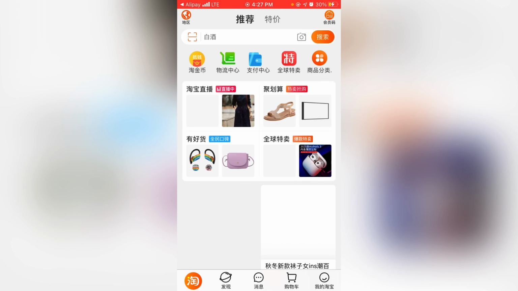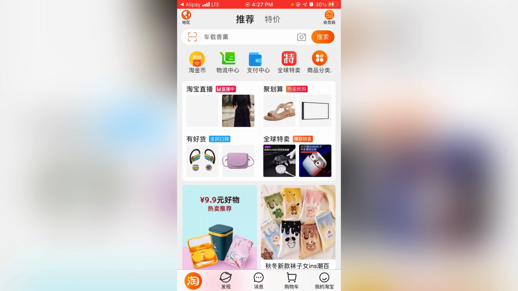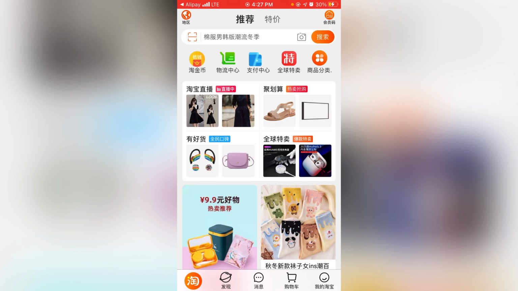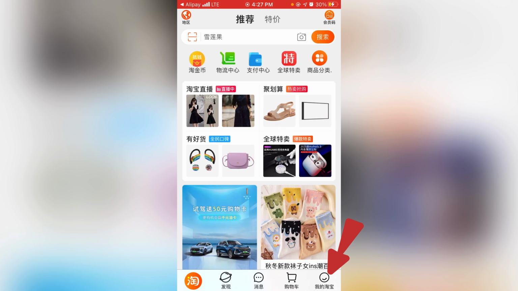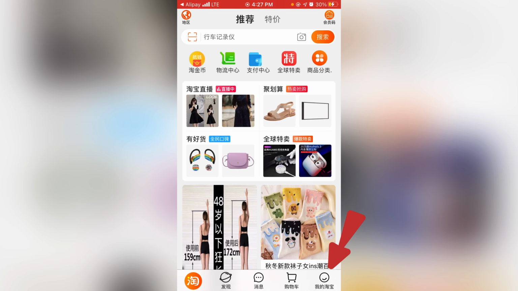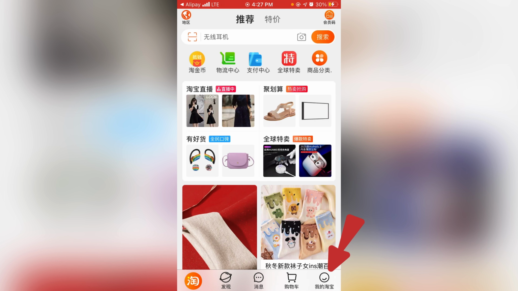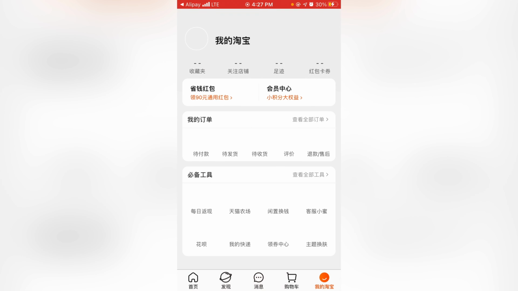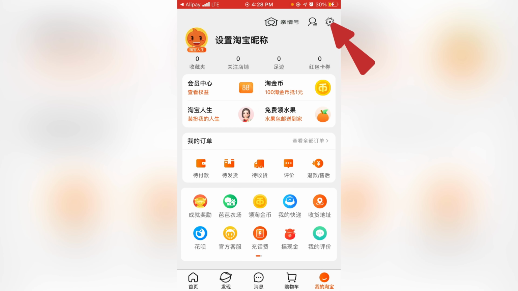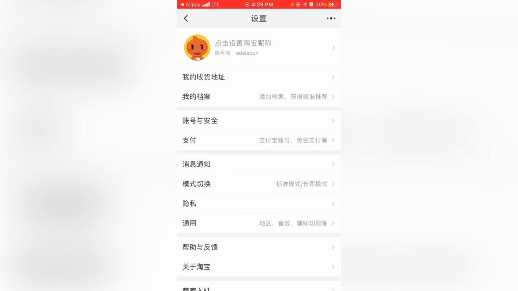So how will you now see your Taobao account so that you'll be able to use it on the 1688 app also? If you want to see it, you just click down here. This is your profile over here. Click on it, and as you click on it, you will click on settings. And as you click on settings, you will just click over here.